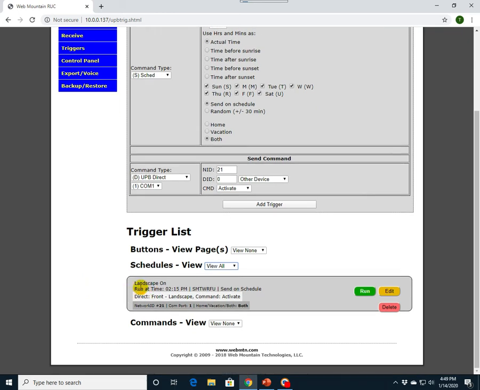And there it is. We've got a landscape on running at 2:15 p.m. every day of the week, send on schedule. And this is the device that's being controlled, and the command is an activate. And notice it's a network ID 21. It's coming out on COM port 1, which was set right up here. And that's almost always what you're going to have here, a COM port 1, and then it shows that the mode is both. So I can run that command by clicking on that button, and it would automatically go ahead and turn the landscape lights on.